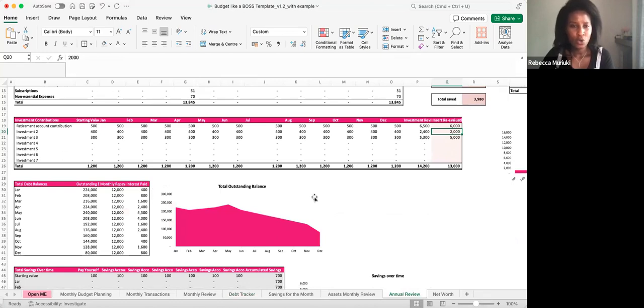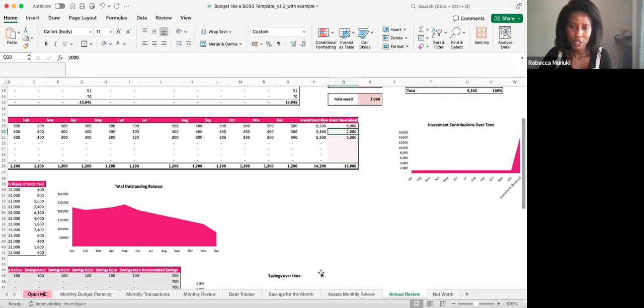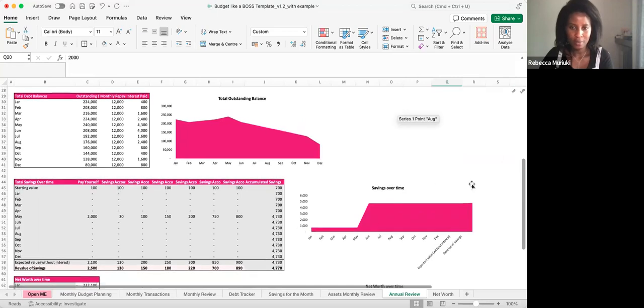I was at your debt, so you can see how that has been moving. Similarly to your investments, you can see how your investment values have been changing over time. And then you can see the same thing for your savings, okay? And celebrate the upward trends.